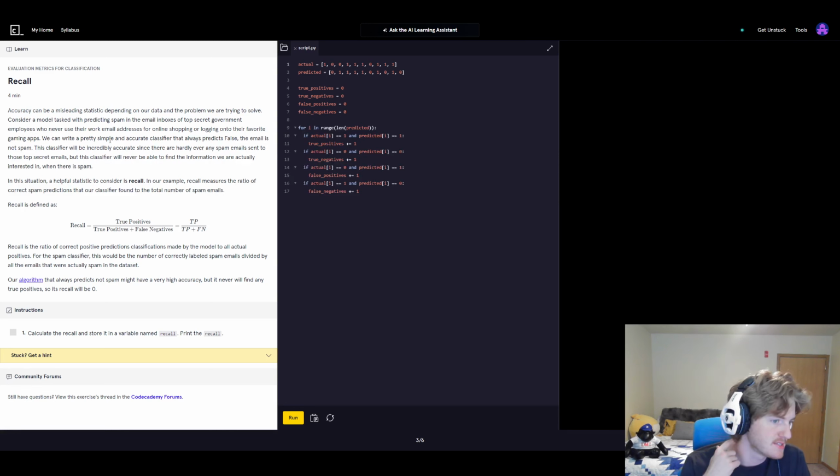In this situation, a helpful statistic to consider is recall. In our example, recall measures the ratio of correct spam predictions that our classifier found to the total number of spam emails. Recall is defined by true positives divided by true positives plus false negatives. So, correct spam predictions to the total number of spam emails. I see. Recall is the ratio of correct positive predictions made by the model to all positives. For the spam classifier, this would be the number of correctly labeled spam emails divided by the total number of spam emails.